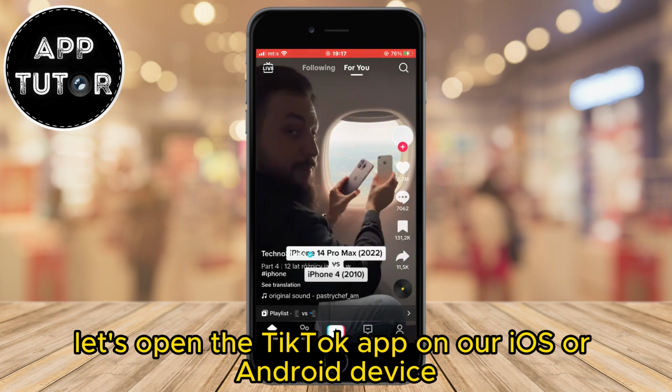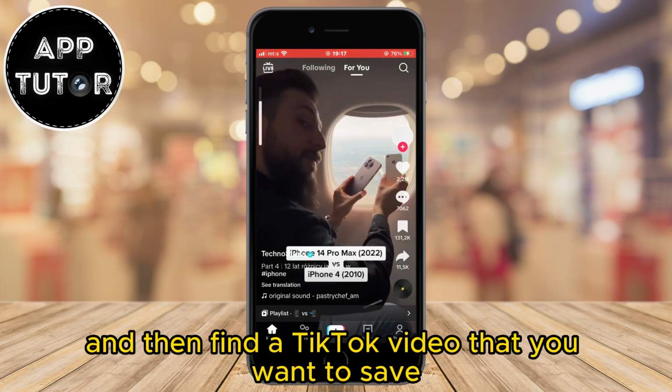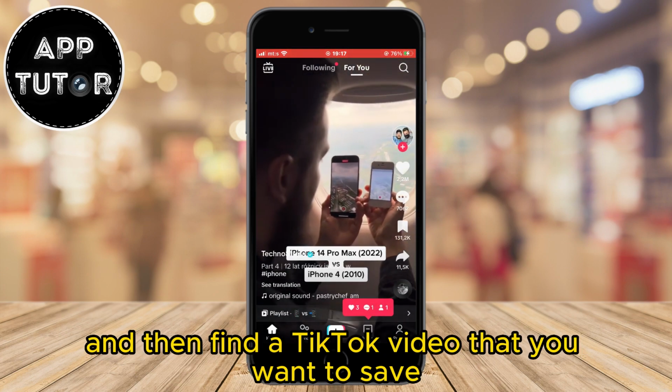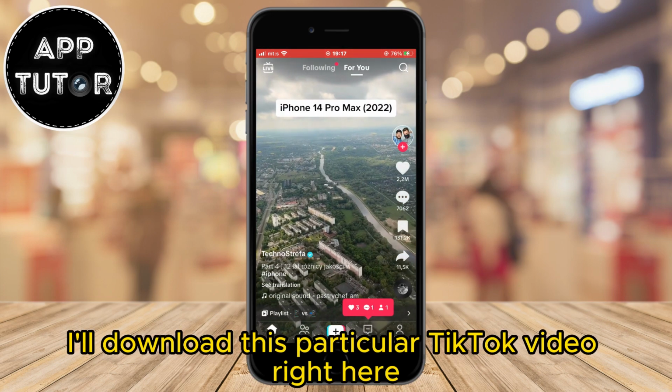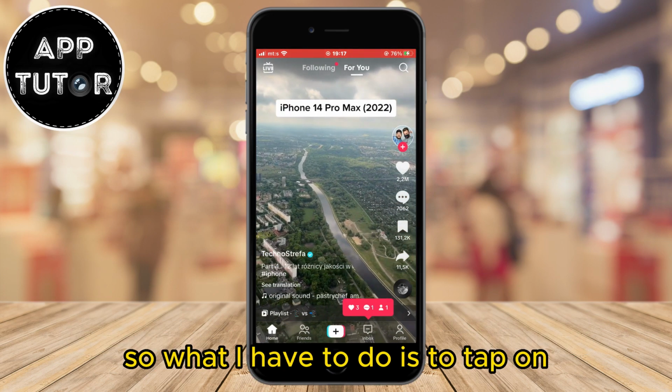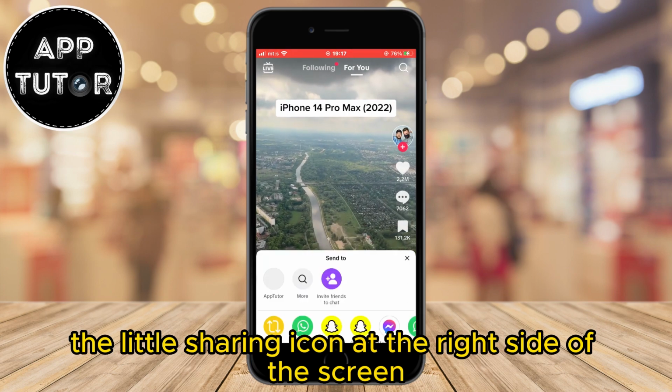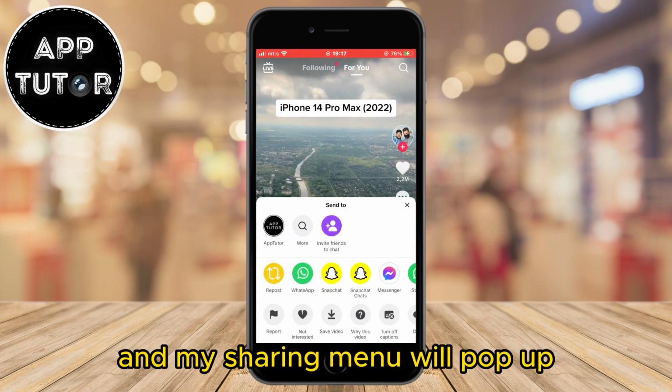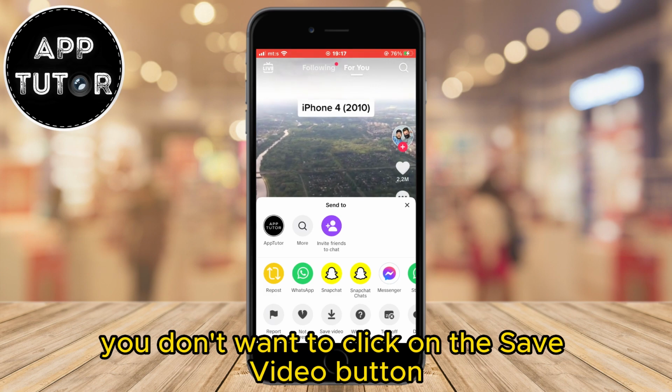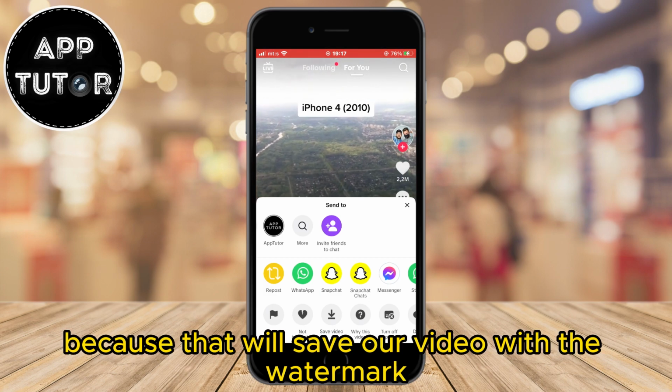Let's open the TikTok app on our iOS or Android device and then find a TikTok video that you want to save. I'll download this particular TikTok video right here, so what I have to do is to tap on the little sharing icon at the right side of the screen and my sharing menu will pop up. You don't want to click on the Save Video button because that will save our video with the watermark, but we don't want that.